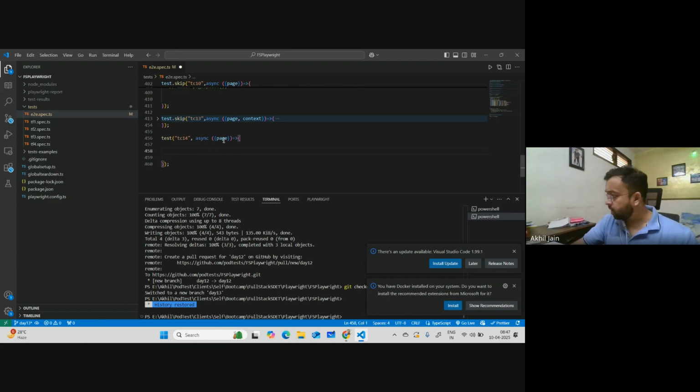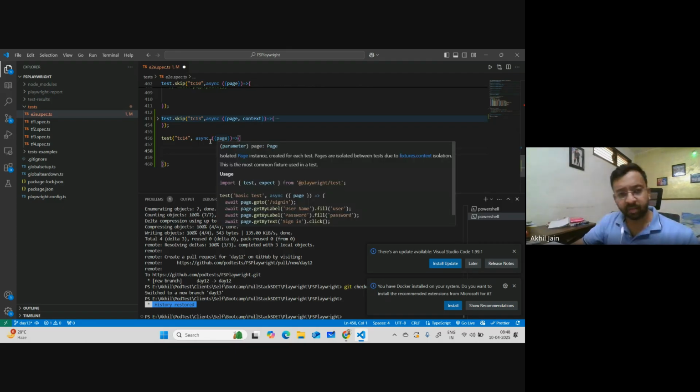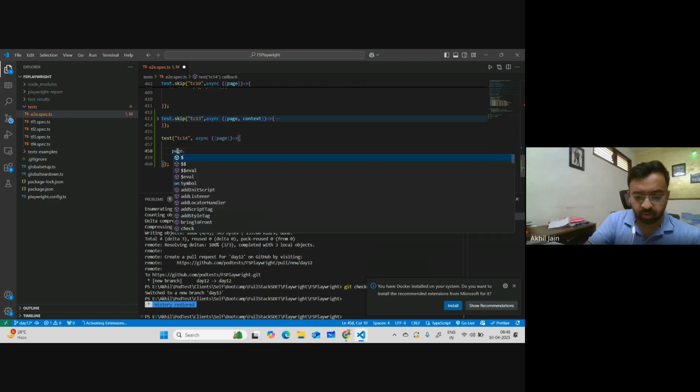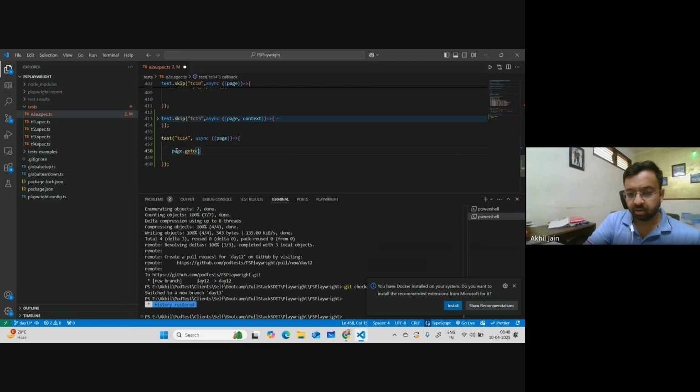When you are using page as a fixture, you will automatically get a page. What you will do is you will say page dot go to. You want to hit a URL. Let's say I will be hitting a URL of Facebook, facebook.com. Great. Now we have to do await. So this is one method which we have been using. It will hit the URL.